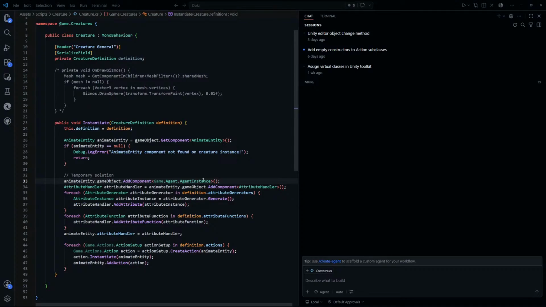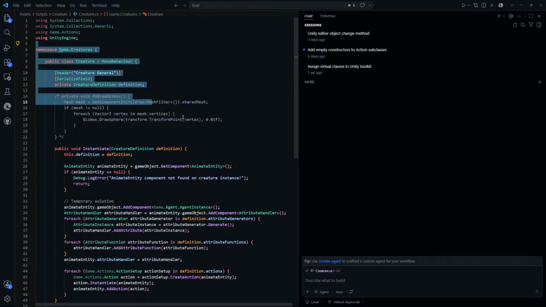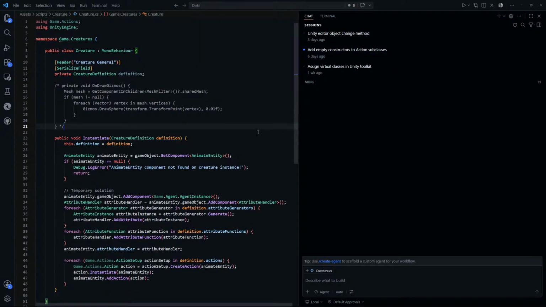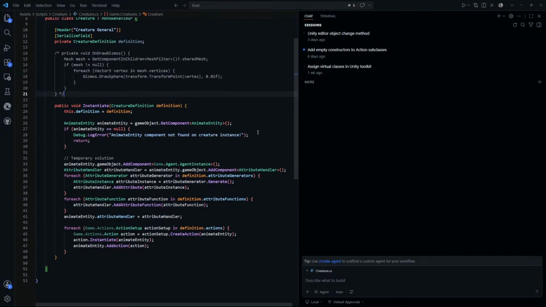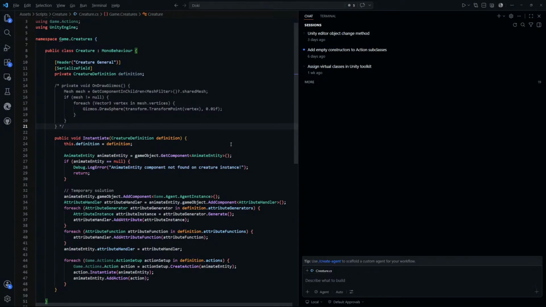And I think I want to do it like this. I finally want to get rid of this creature class. It's a little bit redundant. So basically we're going to replace it with animate entity.